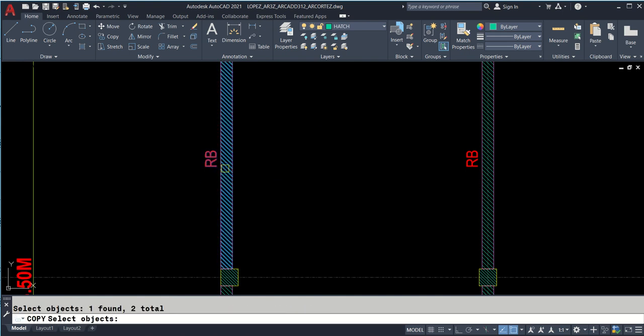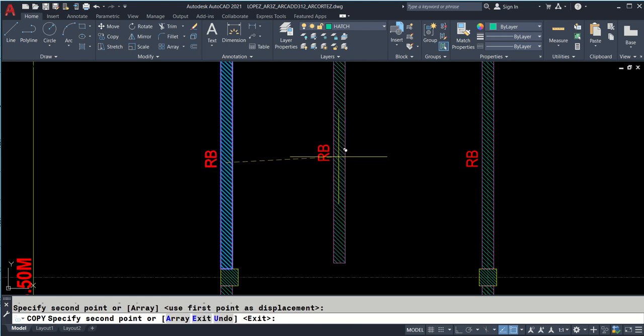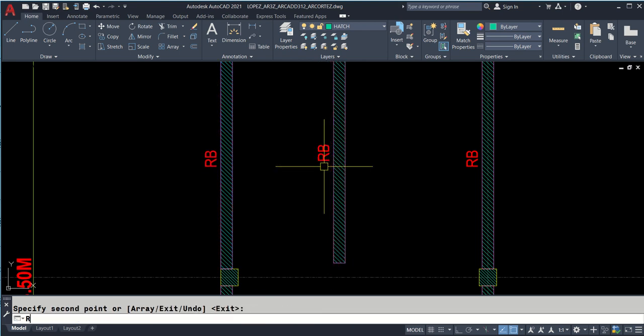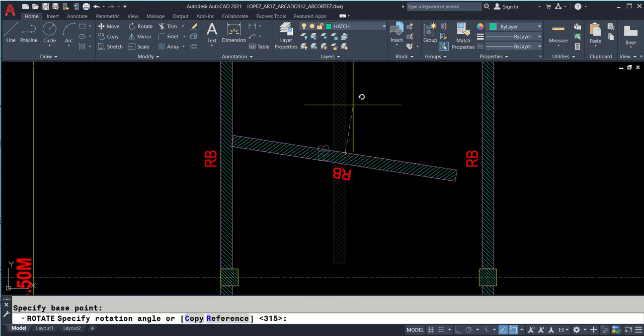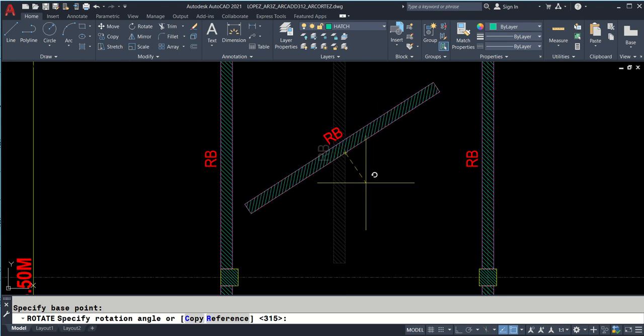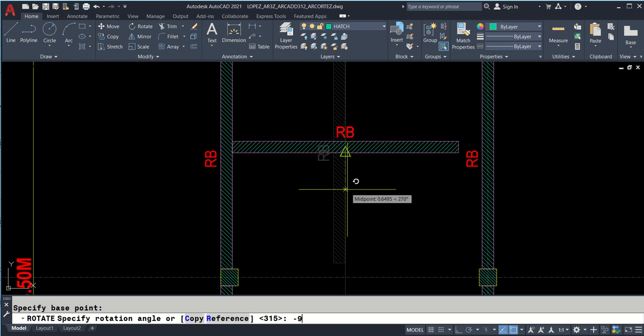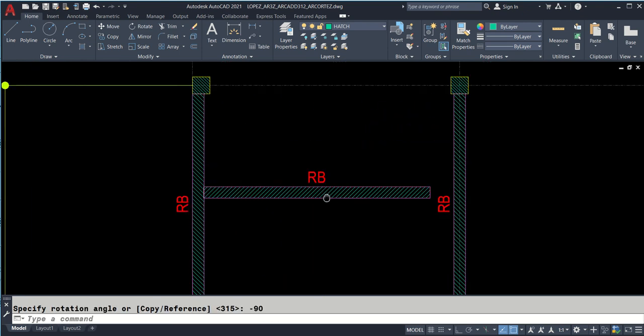CO, we select the text, the hatch, the rectangle, we press enter, we click sa gitna, lagay natin dito, enter, we type RO to rotate, select, enter, we snap here and type. Pag nag-90 ako, gaganon siya. So, I need it to be something like this. So, that's negative 90. Okay?